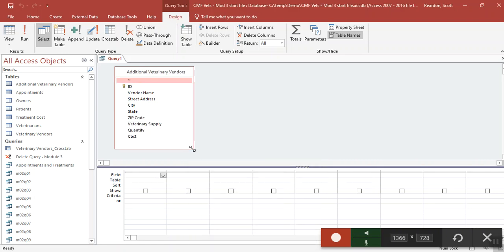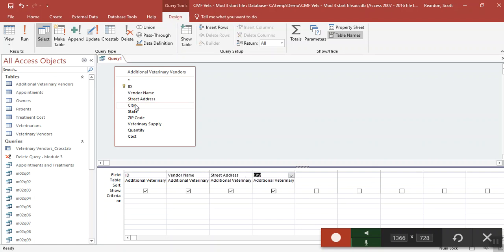All right. And let's see here. In design view, select all the fields to include ID, vendor name, I'm just double clicking, street address, city, state, zip, veterinary supply, quantity, cost. Okay. Now I'm going to select that I want to do an append query.